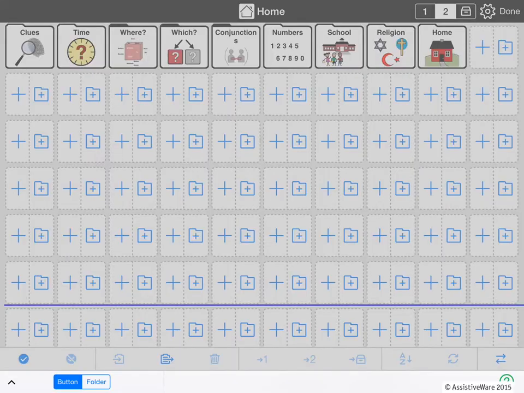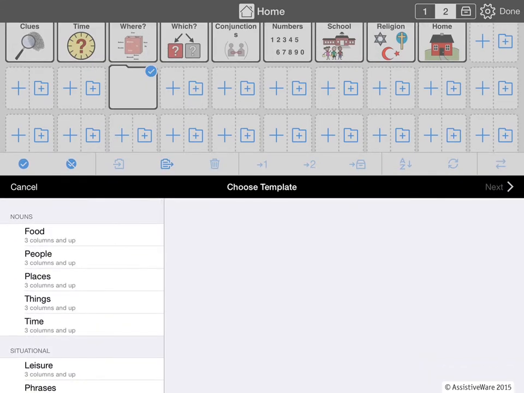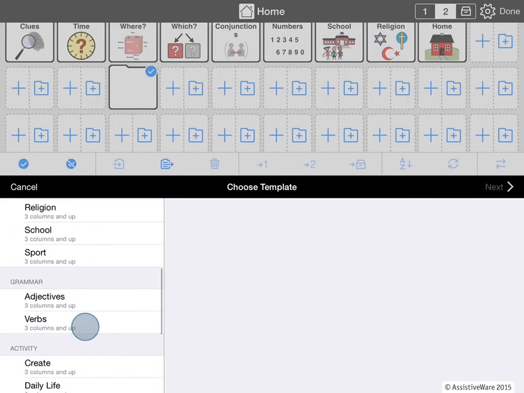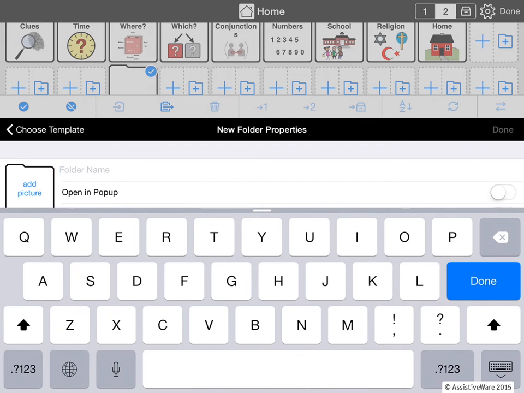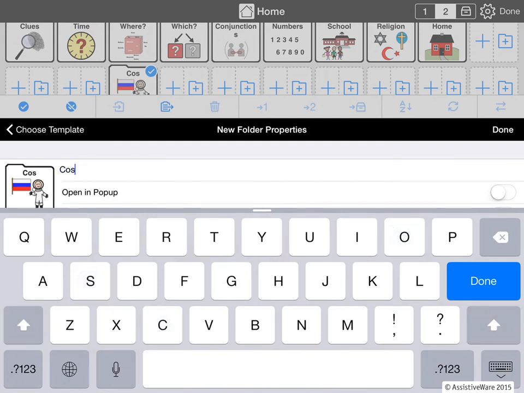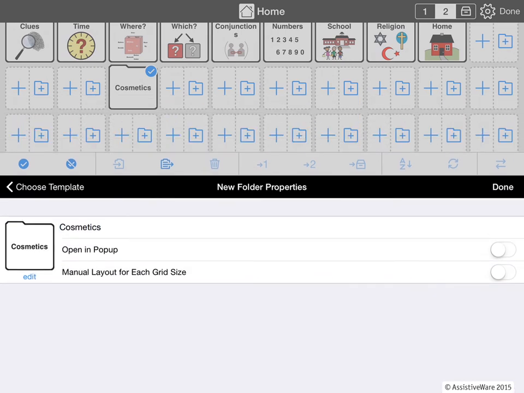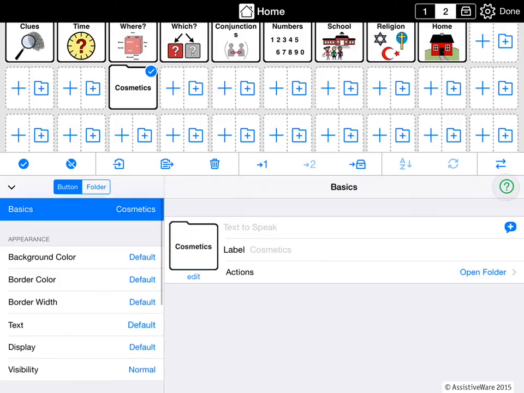So I tap new folder, and now instead of picking a template, I'm going to choose no template, and then go to the next step, and I will give this folder the name Cosmetics. Alright, and I'm going to set it to manual layout for each grid size. So I turn that on, done.